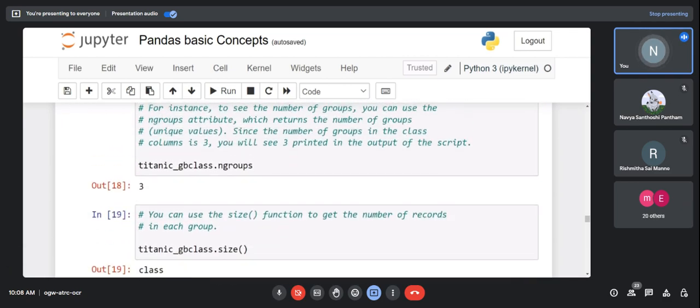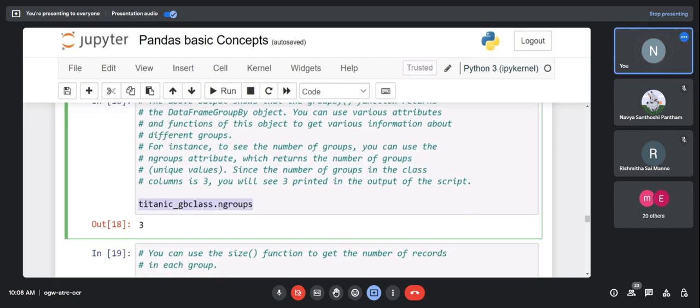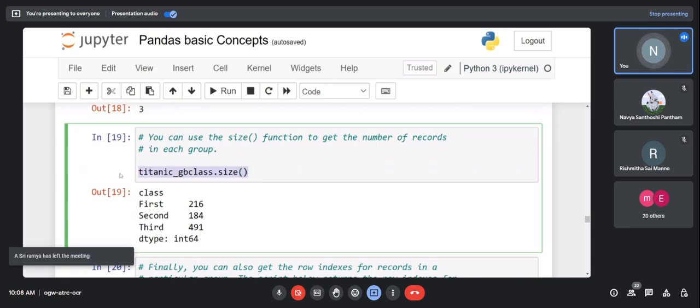Then I checked how many groups are there in this group by variable, using n groups. It told us there are three classes available: first, second, and third. So obviously we have three groups. Then we asked for the size of these groups. For the first class the size is 216, that means 216 entries are present in this group. Similarly, for the second it is 184, and for the third it is 491.